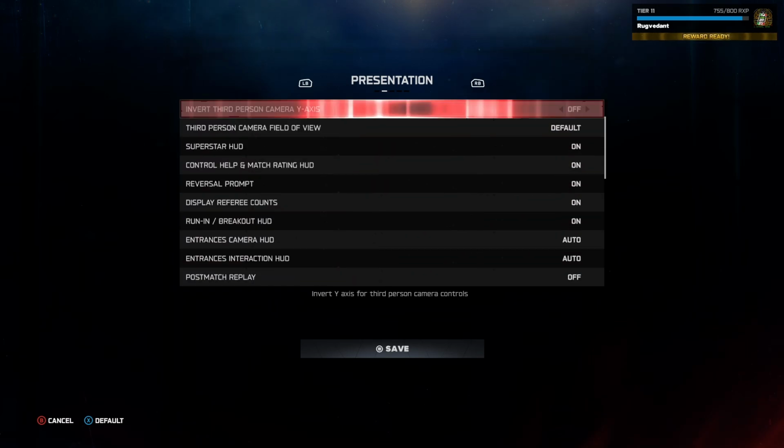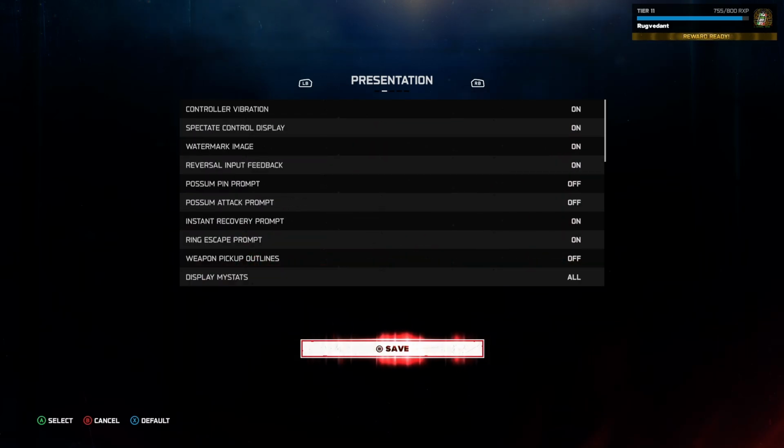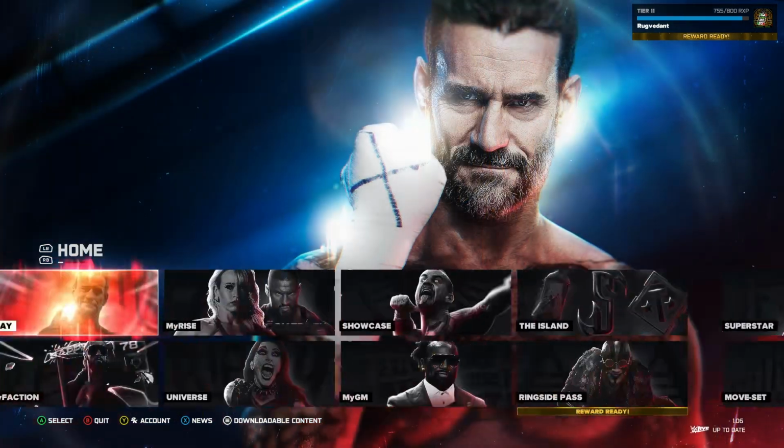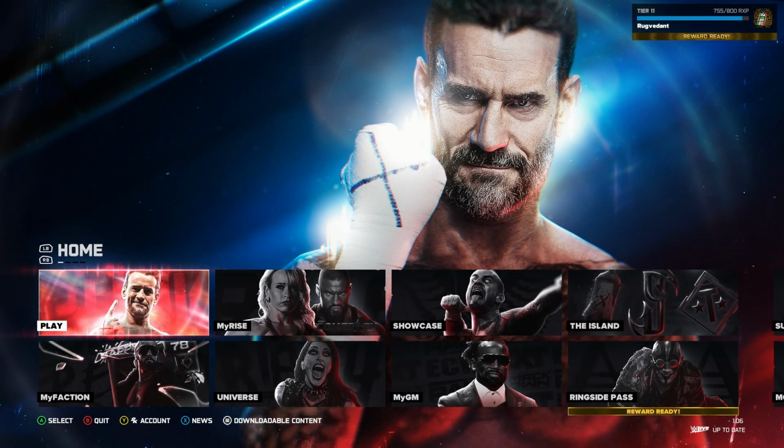And to save the changes, just select save at the bottom. And yep, that's all there is to it. This is exactly how you'll be able to change camera settings in WWE 2K26.